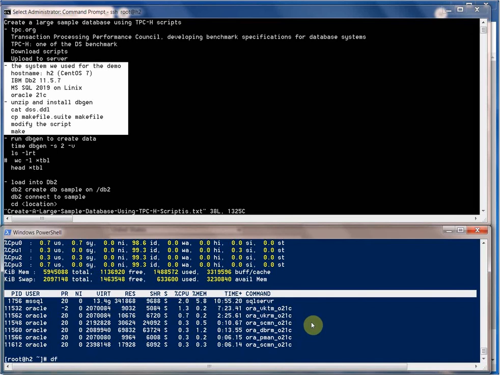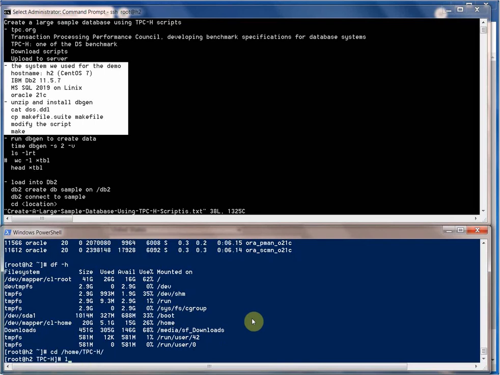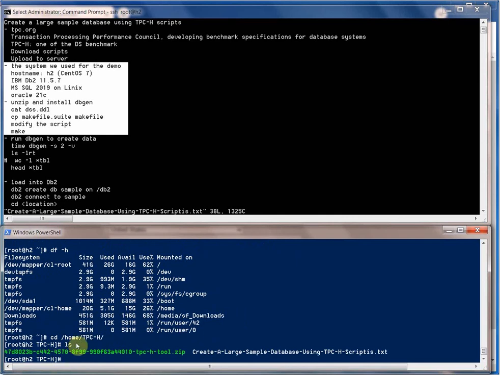As for disk, there are a few tens of gig left. I have 16 gig on slash and 15 gig free on slash home. The software is staged in a location under slash home. So let's go to slash home. I staged it here. You can see this is the zip file downloaded from the TPC website.